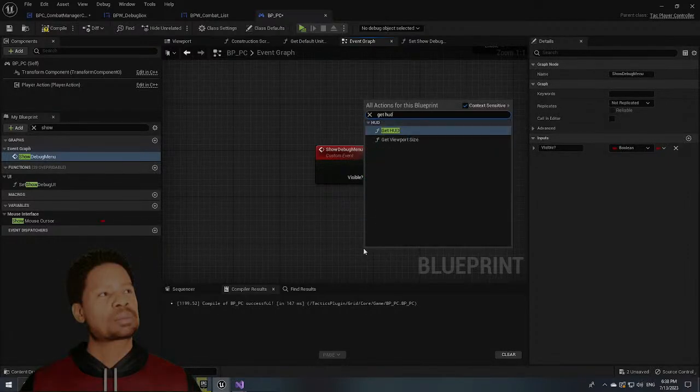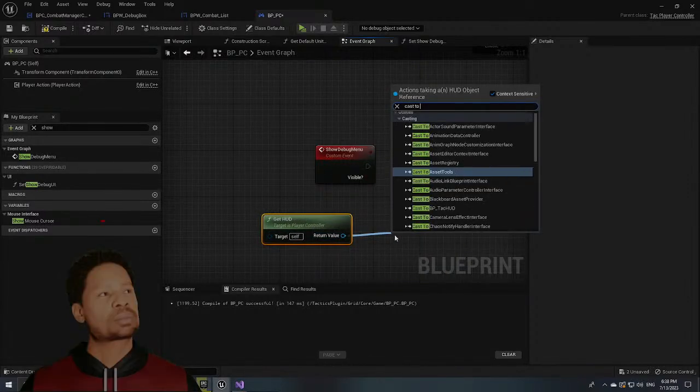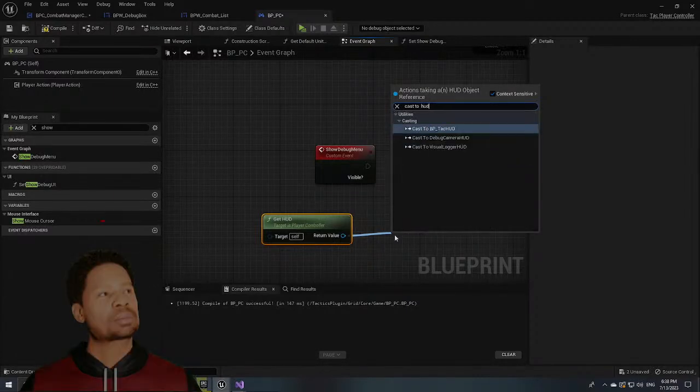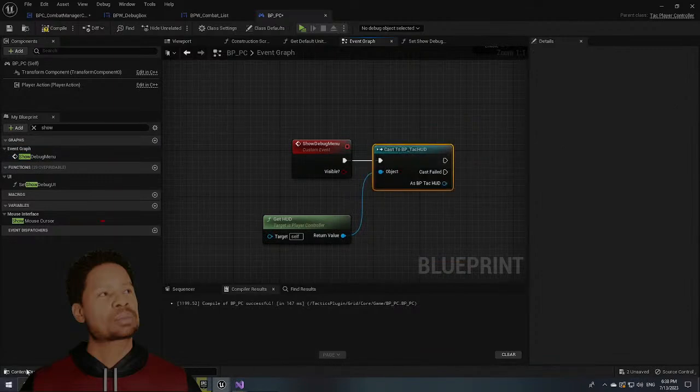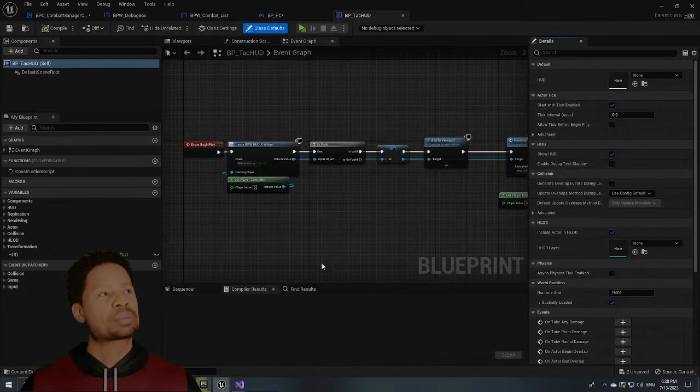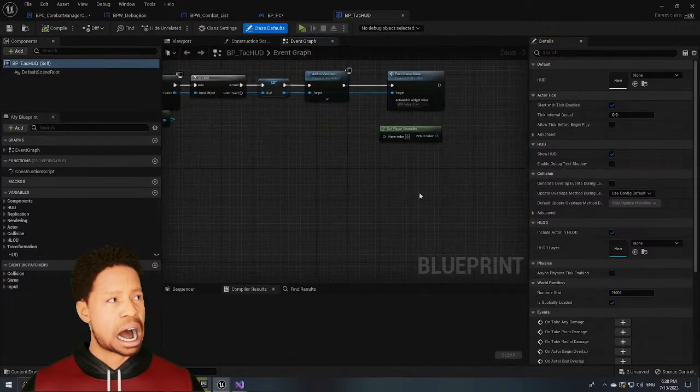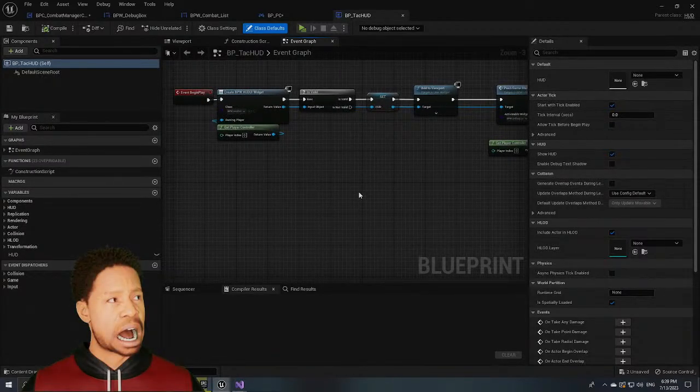Get HUD. Cast to HUD. The reason why this isn't in the controller is because when I tried doing it in C++, it had a fit with me, telling me not to put the UI UMG code in the player controller and have it create widget and add to viewport from the controller. So I have to do it this way.